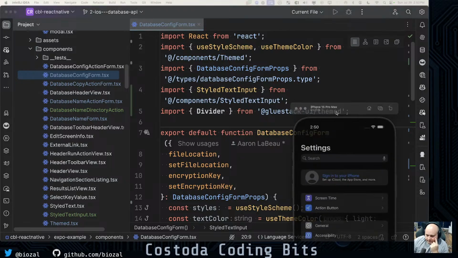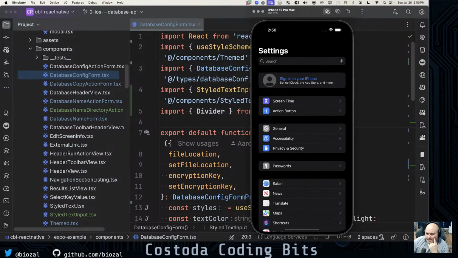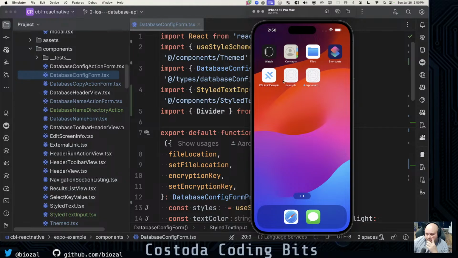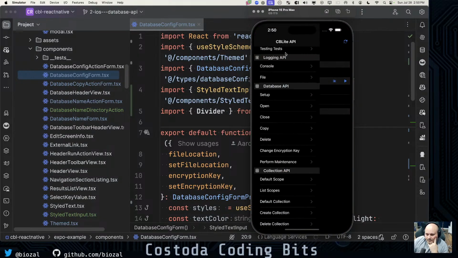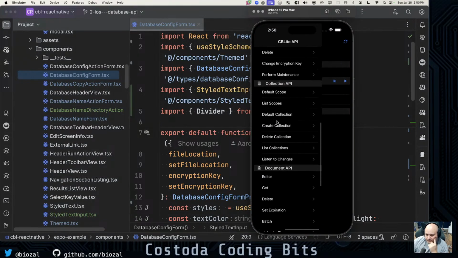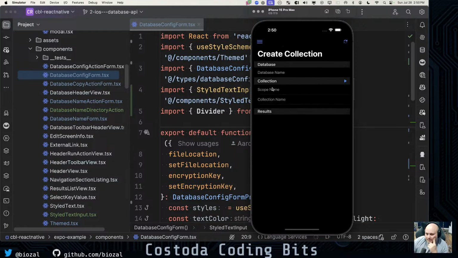And we can take a look at this from my old Ionic app version of this. If I were to go into the Ionic version, if I go into collections and create collection, you'll see here I need a database name, a scope, and a collection name. And those are the 3 things I need in order to make a collection. And if I give you those 3 pieces of information, you should be able to do that.